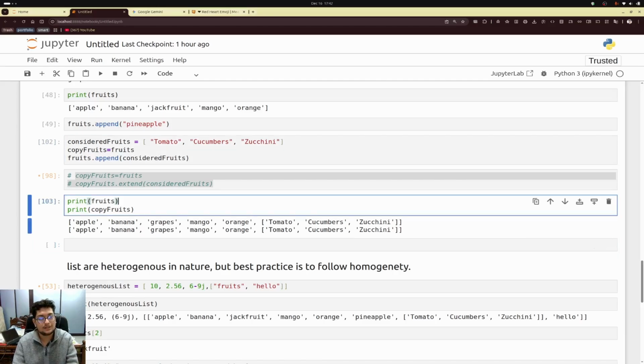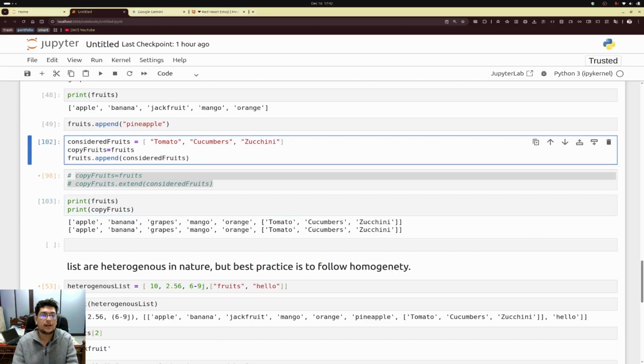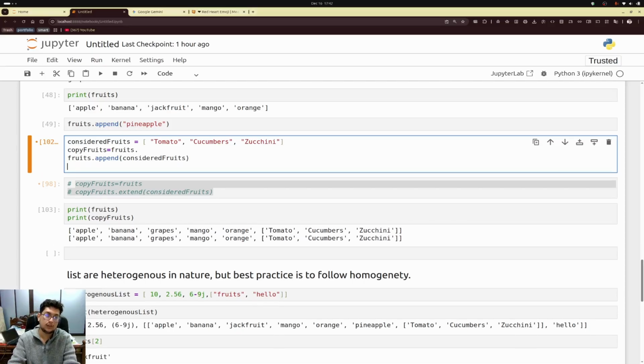Did I do that? No, I didn't extend it. Then how did it happen? Okay, what is happening? As I've said, a variable is a reference to the container. Here we are just referring to the same object. So this is what is happening.